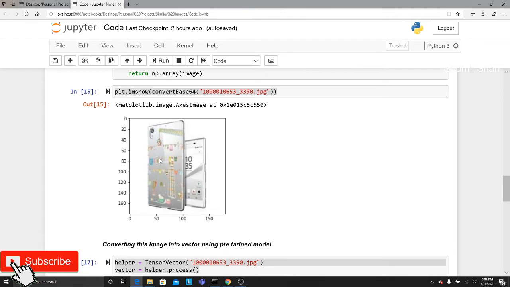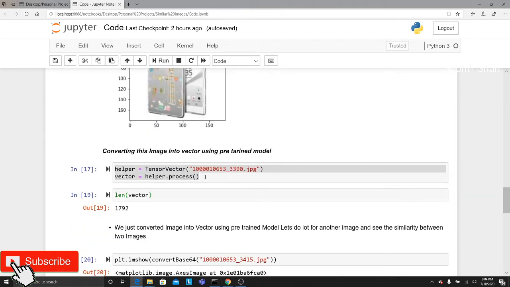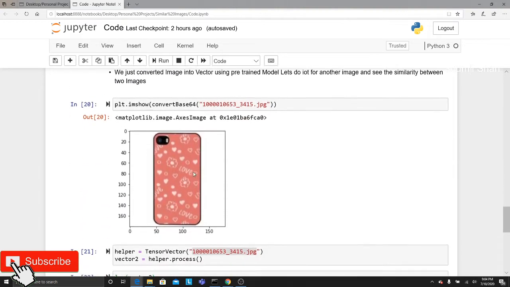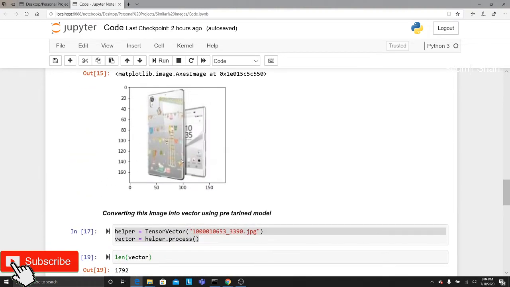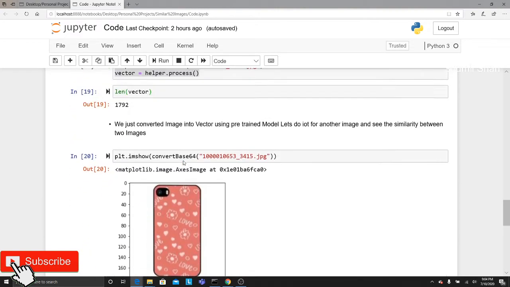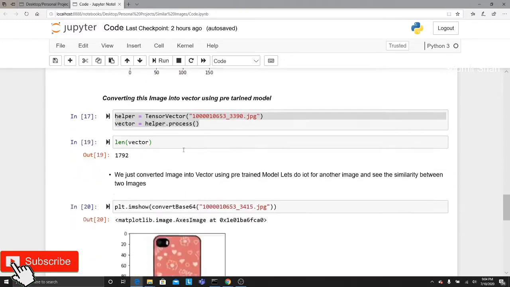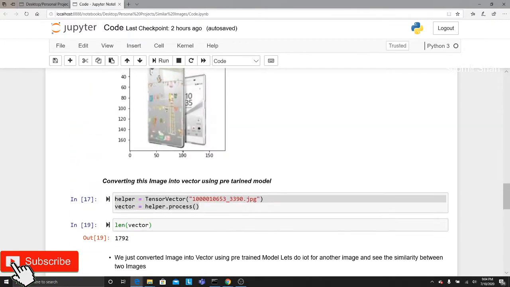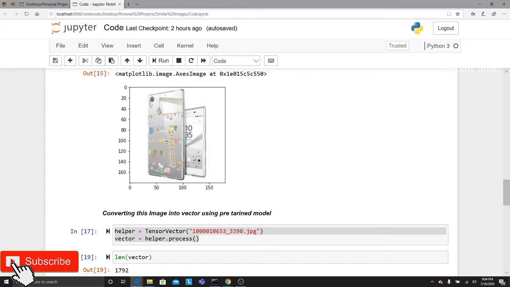I'm going to take one more image and then we will perform the similarity search algorithm. For example, I took one more image and I display it. You can see both the images are of a mobile phone cover. We want to see how similar these two images are. So what we will do is convert this image into vectors using Google's pre-trained ML model, as I said. I created a class, so I created an instance of the class TensorVector. I pass in the file name. Then I say .process.